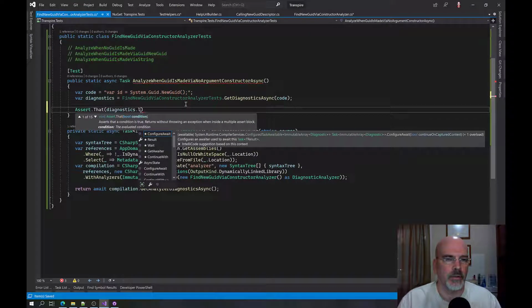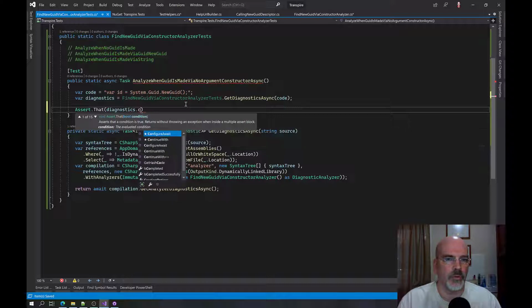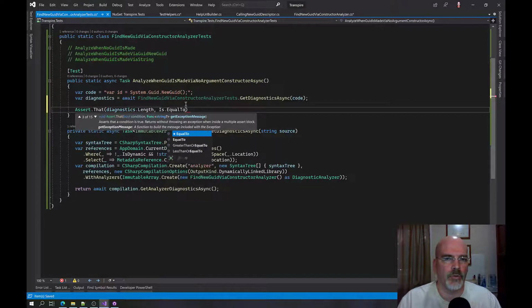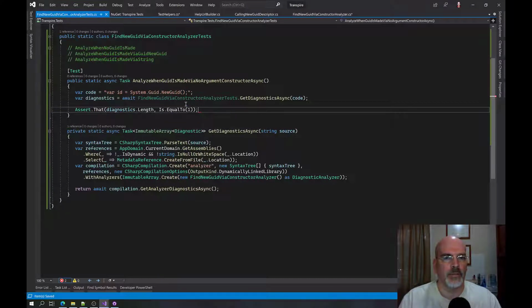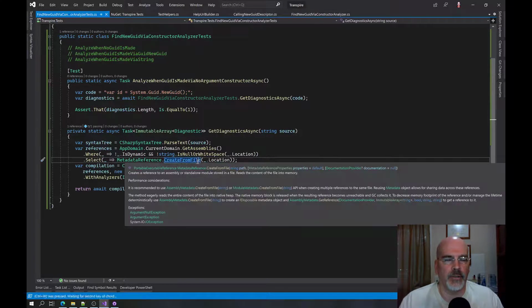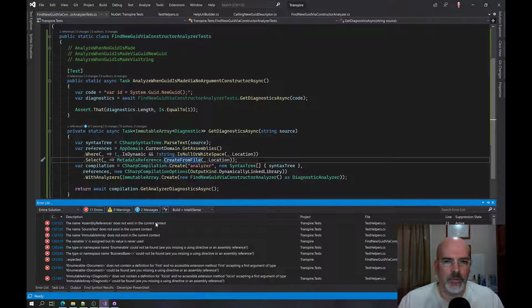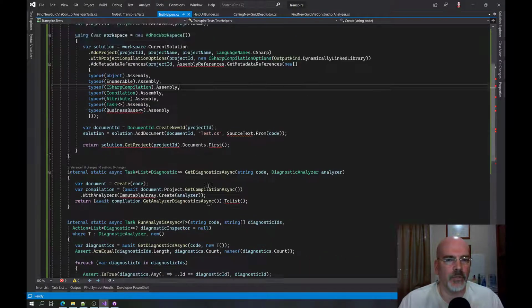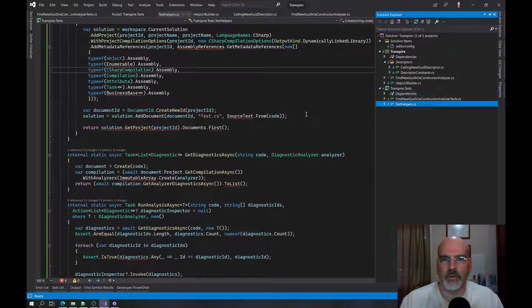Okay, so now what we should see here is assert that diagnostics.length count. Oh, we need to await it. Await. Length is equal to 1, right? Moment of truth. We're at 30 minutes. Build failed. Of course it failed. Why did it fail? The name assembly references source text. Well, you know what? We're not even using this. Go away.